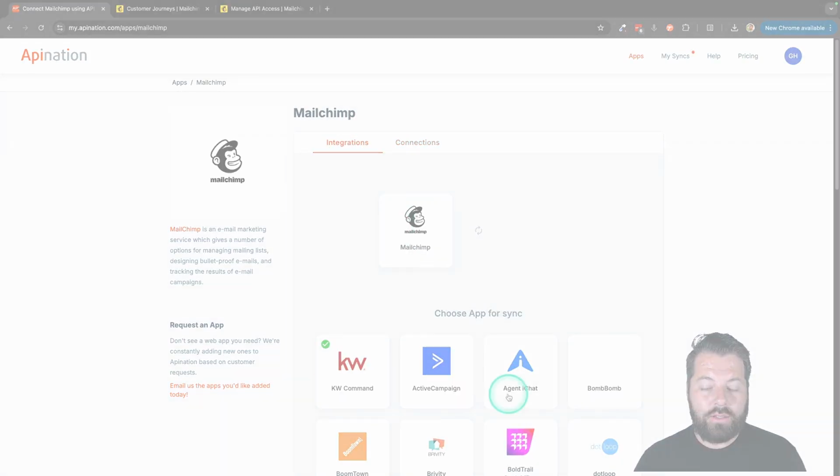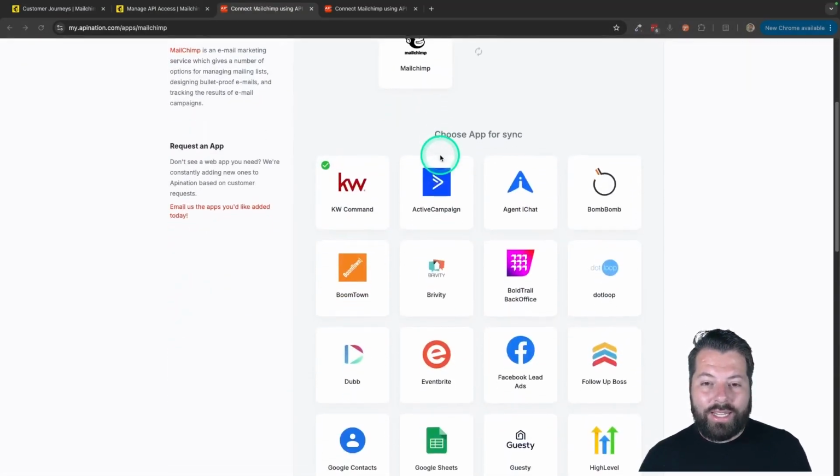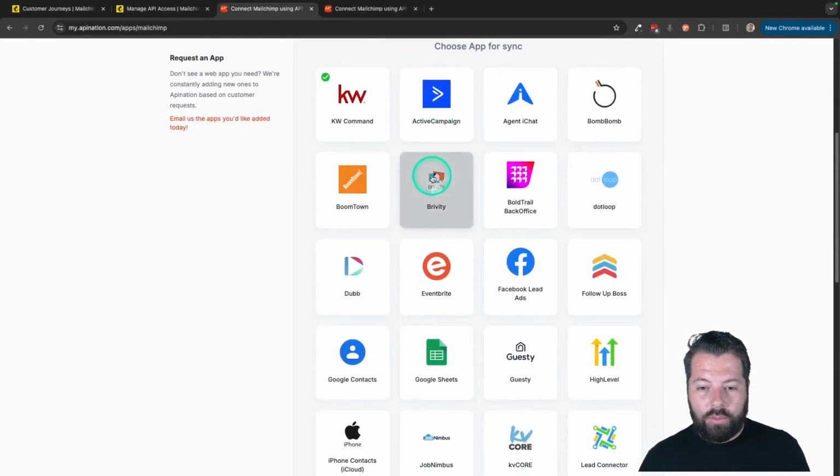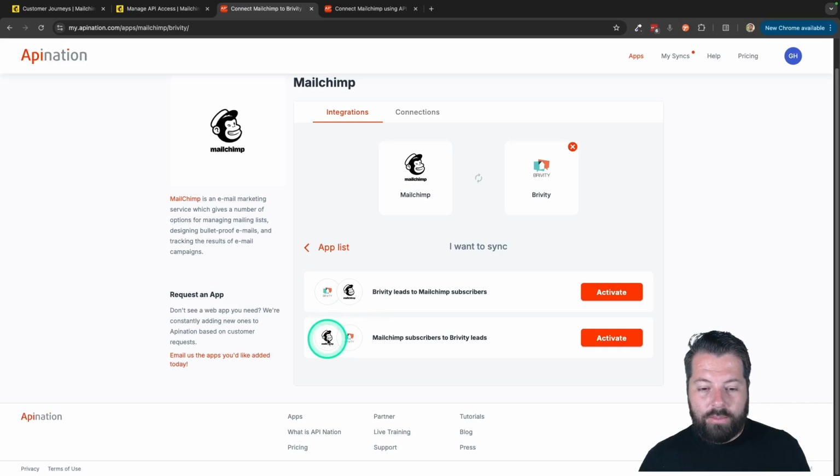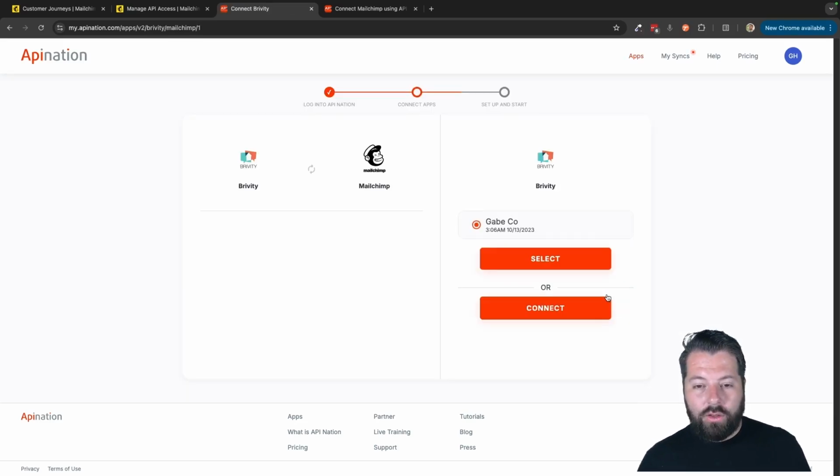Let's go back to integrations. And today we are syncing Mailchimp with Brivity. So I'm going to click on Brivity here. And I have two syncs available, Brivity to Mailchimp and Mailchimp to Brivity. I'm going to sync Brivity to Mailchimp. Get all those contacts and those leads from Brivity into Mailchimp.